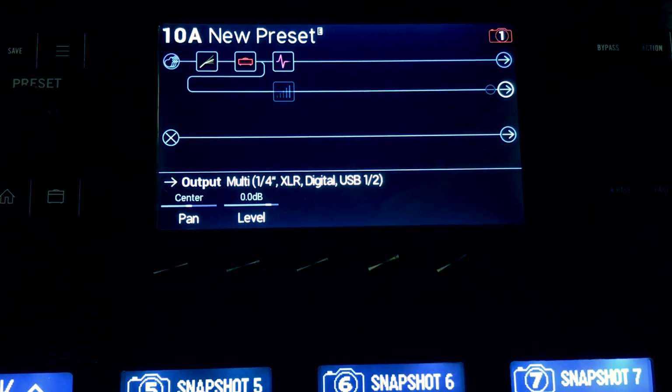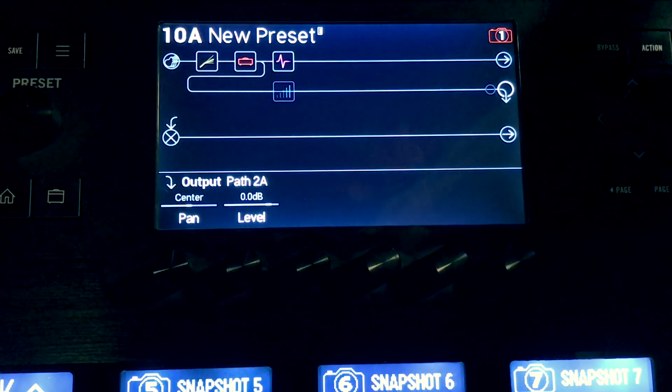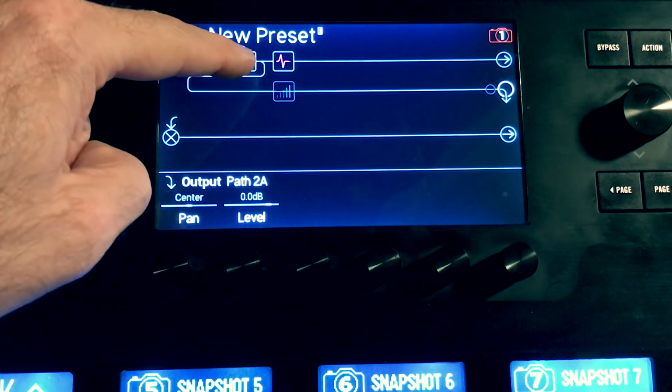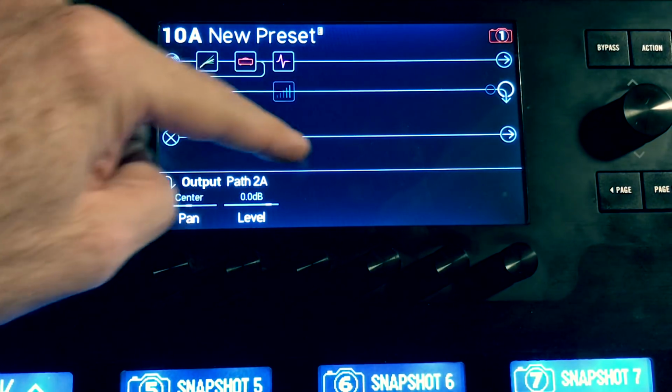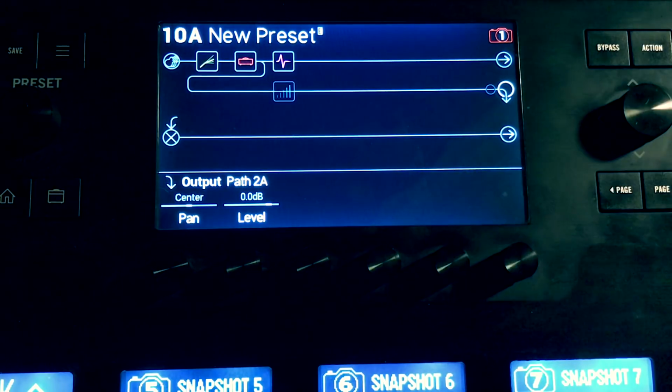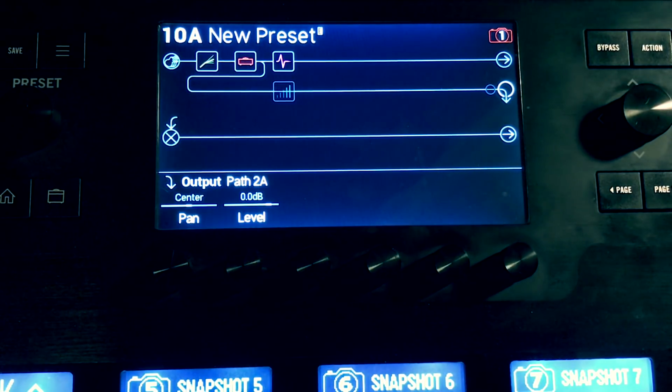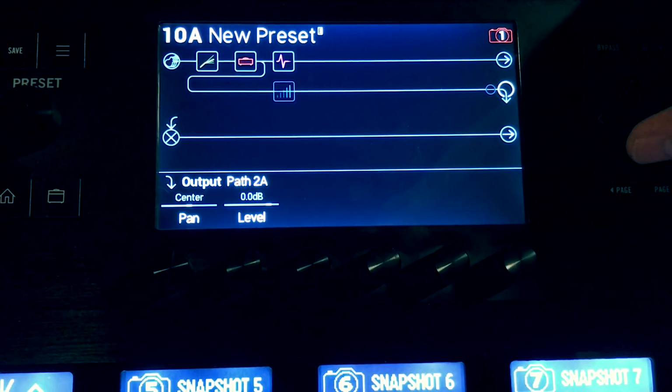Come over until we're on top of that, and then turn the joystick to the right. It's going to point down. Now we are actually going from the amp straight across and then down to the bottom path. So everything from this point down here is secondary, but happening at the same time.